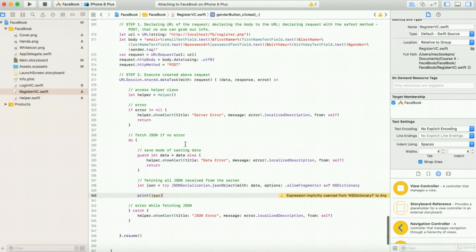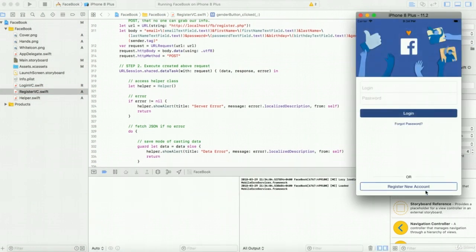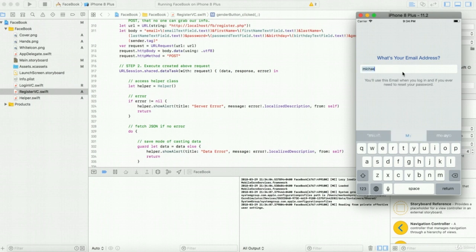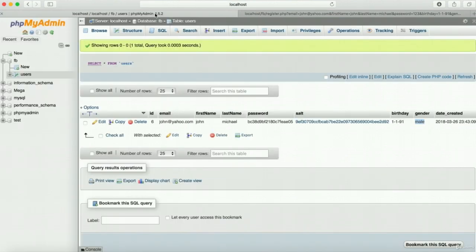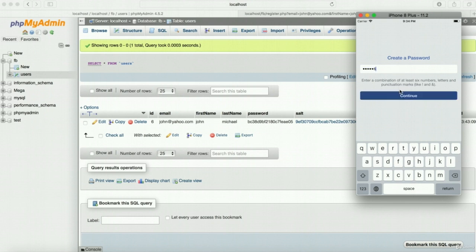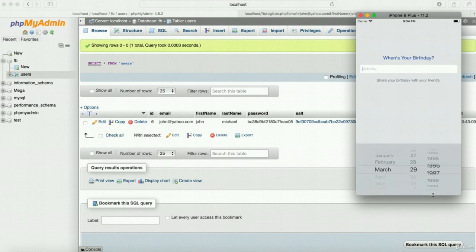Okay, so here I loaded my app. I'll go to the register controller. I'll enter an email. Let's enter the email which I already registered, which is john@yahoo.com. Continue. Then the name, let's write the same name, John. Last name we'll write Jones. Let's say it's a different person who wants to have the same email address. 123456 password, and let's select a random date of birth.